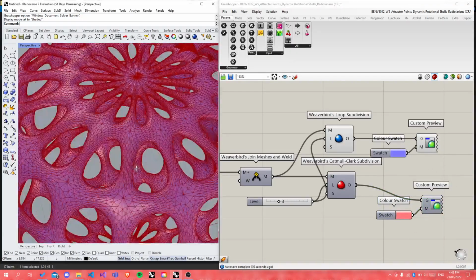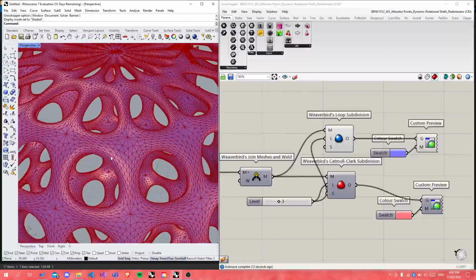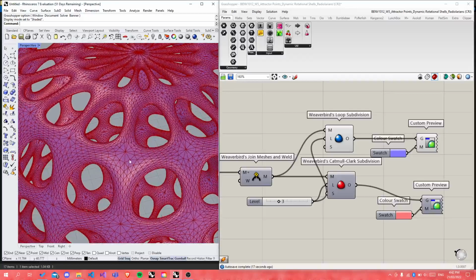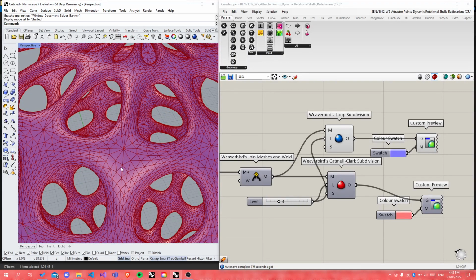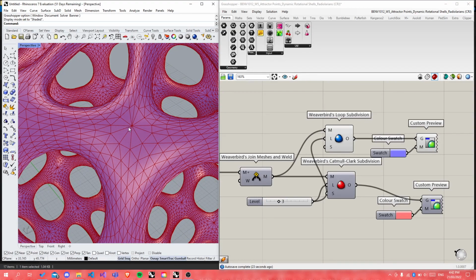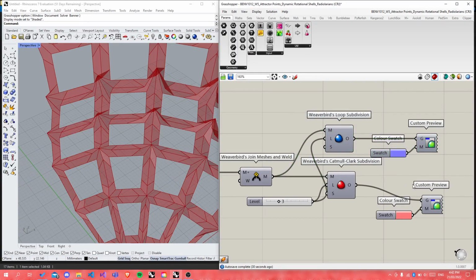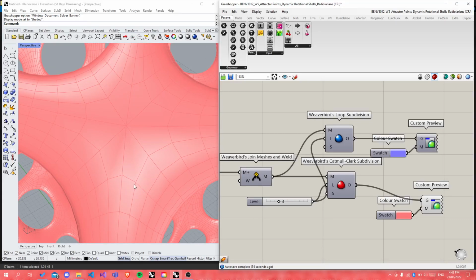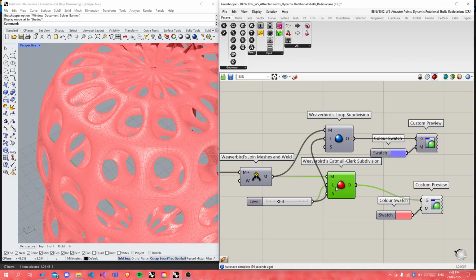So I kind of see the difference here. Loop looks like it doesn't panelize, it doesn't turn the meshes into quads, it turns them into tris instead. So you can see that every individual element here is a triangle. Whereas if I turn this off and then turn on custom preview for this, you can see that every element here is a quad. So I guess it's personal preference which one you want to use.